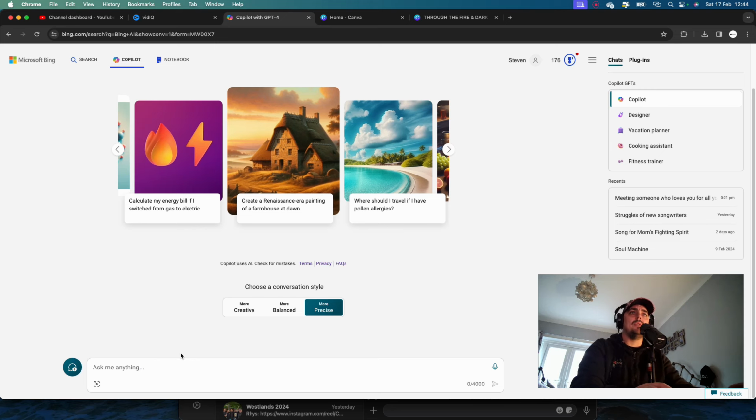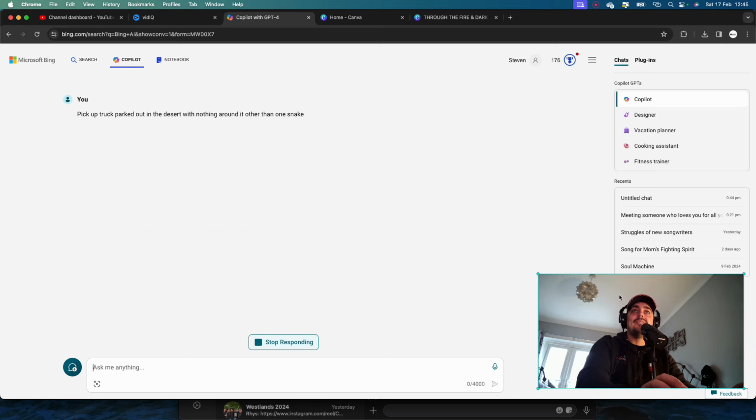So what we want to do is come over here and we need an idea for a new single cover. So what I'm going to do is I just want a single truck. I just want a pickup truck parked out in the desert with nothing around it other than one snake. There you go. Let's just try that. Let's see what that comes up with.